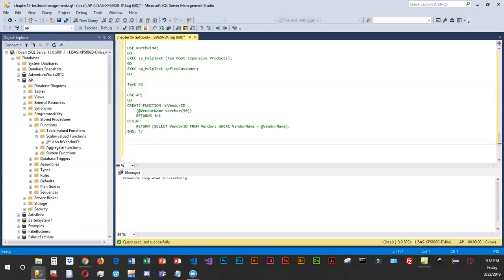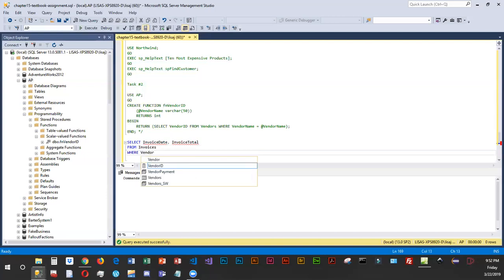So we are going to be calling our vendor function in the where statement. So we're going to do select invoice date, invoice total. This is coming from invoices. And the vendor ID is in the invoice table. So where the vendor ID equals, and let's say we just don't remember what the ID number is, but we know it's IBM. So we're going to use database object dot function name vendor ID, and we're passing it IBM.